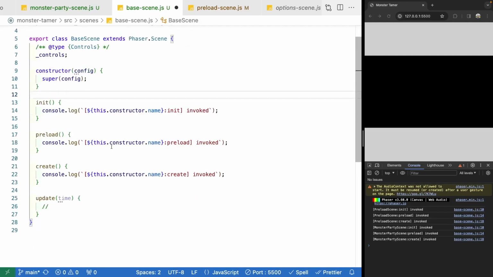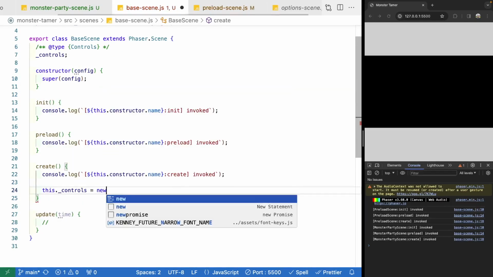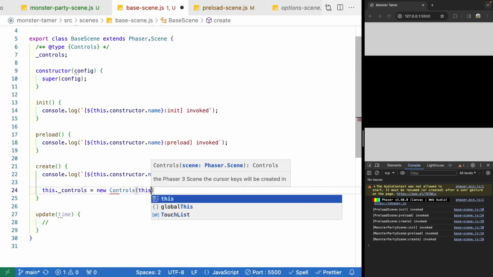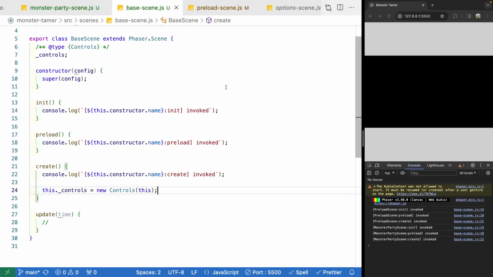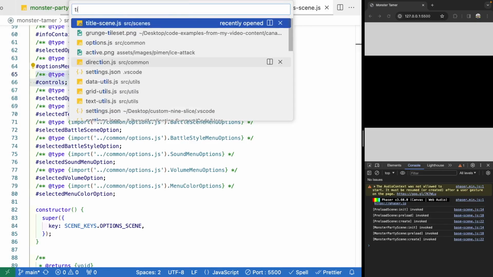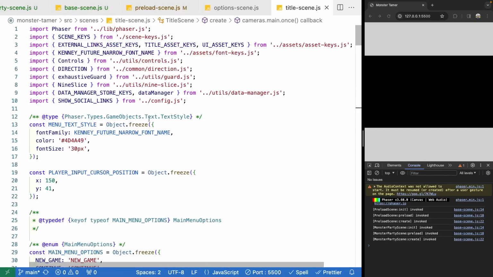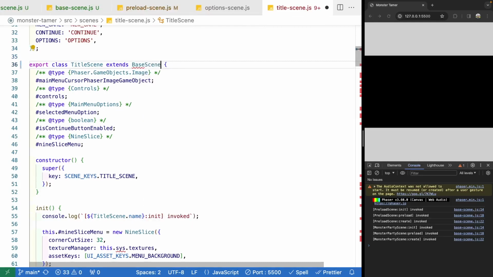And then what we'll do is down in our create method, we'll create an instance of our controls. Our controls will equal new controls, and we'll pass in our current scene for our reference. So then, let's go into our title scene. If we open up our title scene, let's extend and use our new class. So instead of Phaser scene, let's use our base scene.